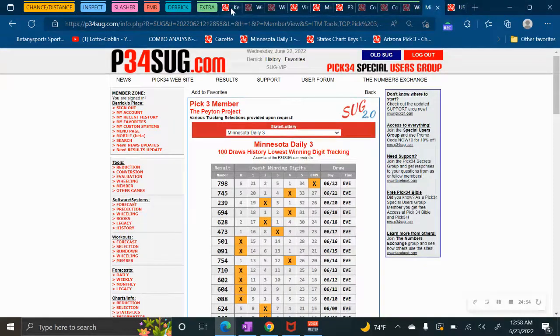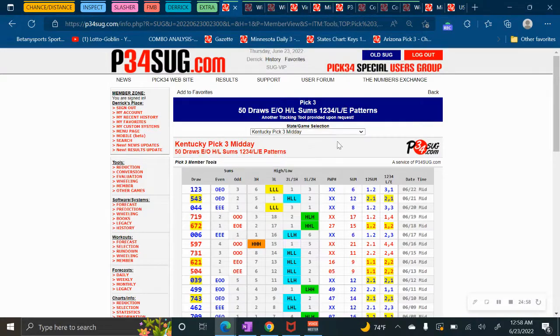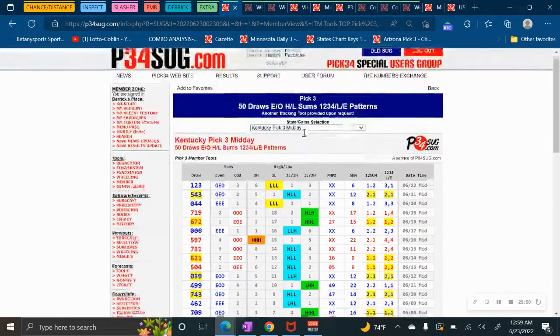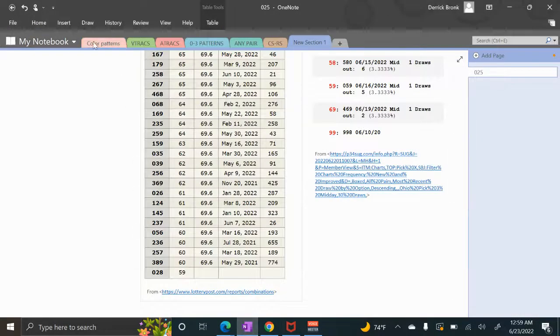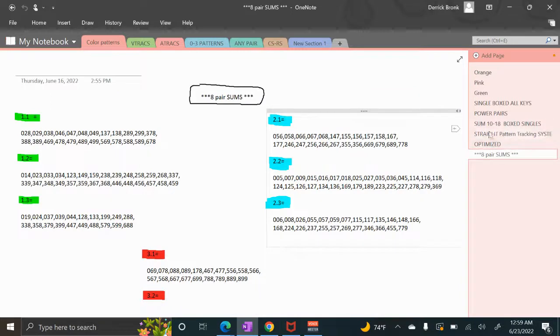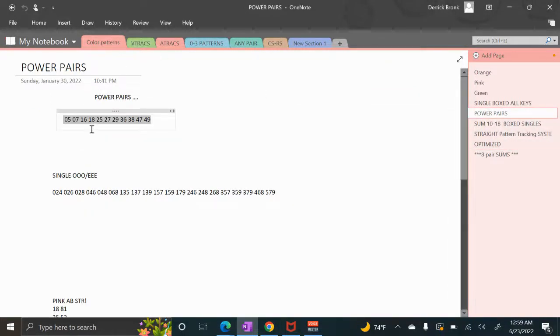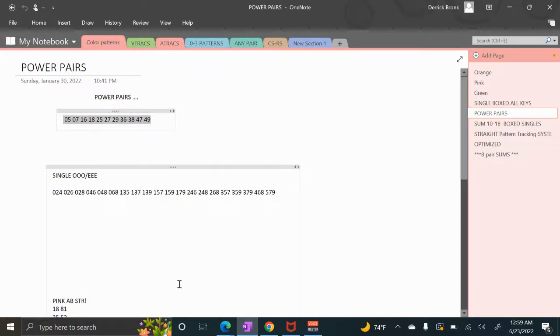And then in the extra, I have a lot of D-Love, Daryl's stuff. I have a lot of his very useful stuff like Kentucky. I forgot about that. There's going to be a power pair coming up. Power pair, I just keep them over here in my notes. I have power pairs. Power pair right there. These are power pairs. They don't stay out too often.